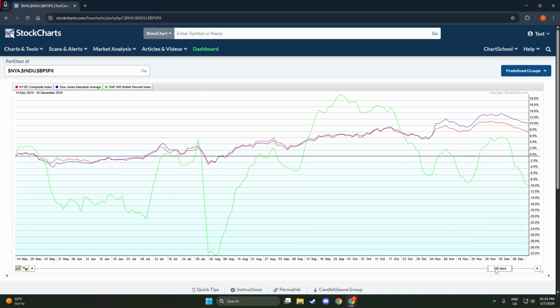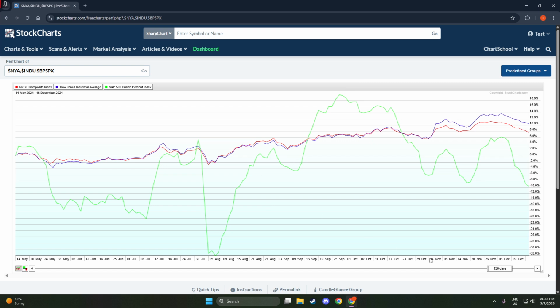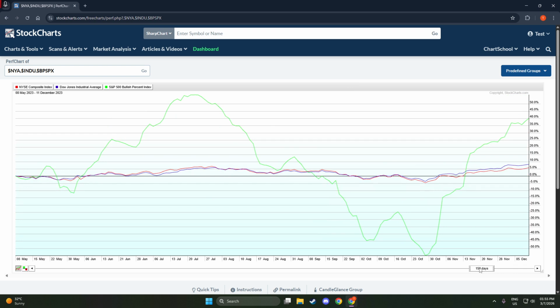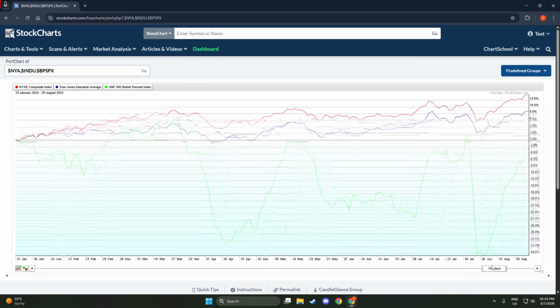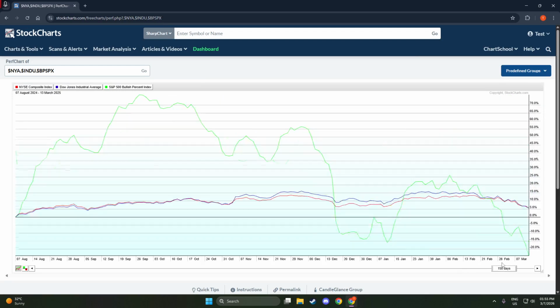Now choose how you want to visualize the comparison. Look for the line mode and histogram mode buttons, typically in the lower left corner of the chart. Line mode displays each symbol as a percentage line over time, letting you track how leadership changes day by day. Histogram mode condenses the selected period into bars, one per symbol, showing the net performance for that window.